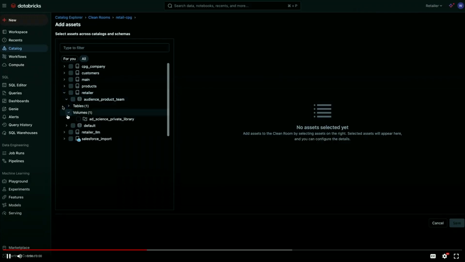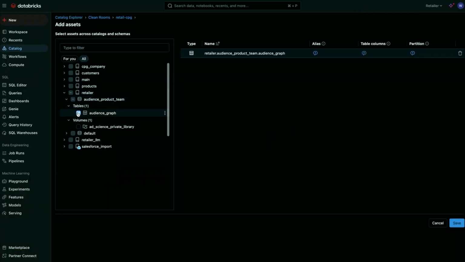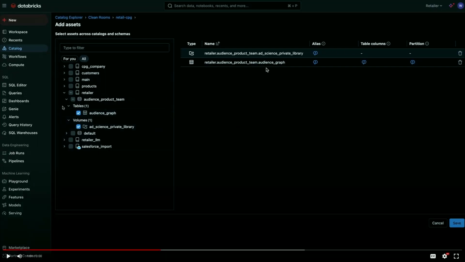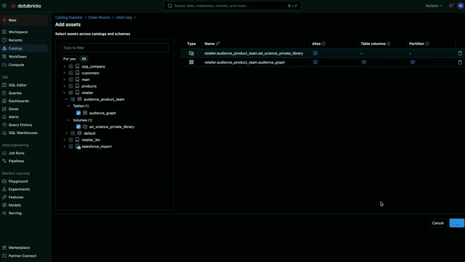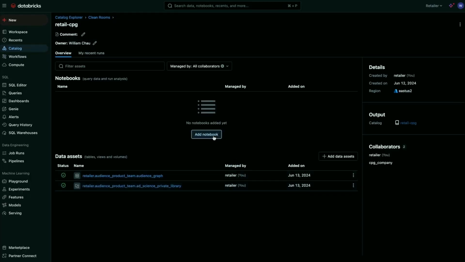In this case, we're going to add the audience graph and the private library. As mentioned before, we can perform analysis using private libraries if you want your IP to be protected and you don't want to expose the underlying code to others. Since we're doing audience overlap analysis, we are sharing the audience graph dataset over. This is using Delta Sharing to share into the isolated metastore environment.